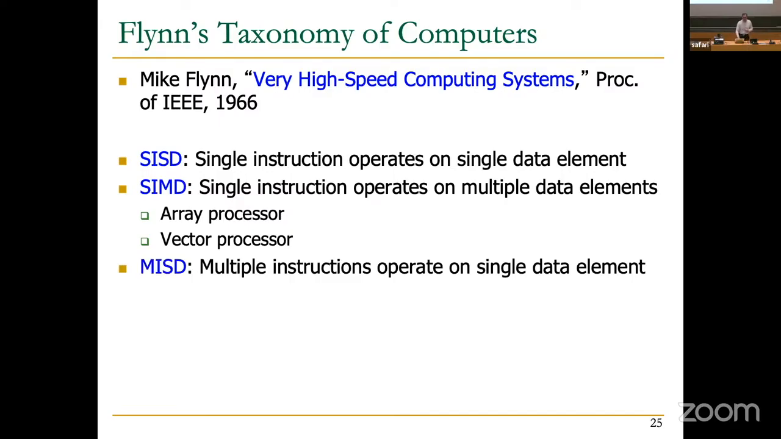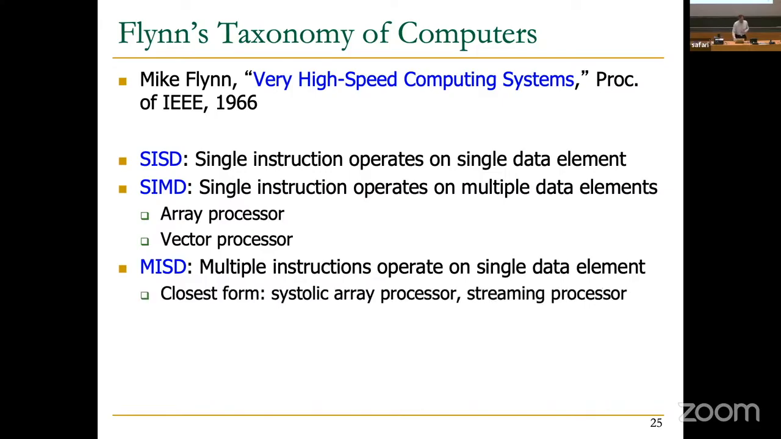MISD is interesting. This is kind of similar to systolic arrays. You have multiple instructions that operate on a single data element. Basically, you feed a single data element, and then different instructions operate on it until you get the results. This is very similar to a systolic array, and I'll show you a generalized picture soon. So the closed form is really a systolic array streaming processor.